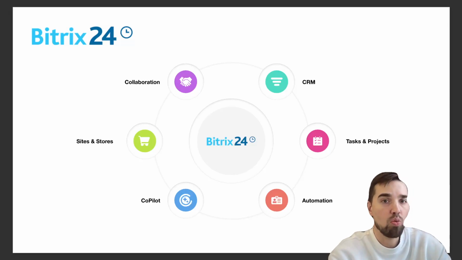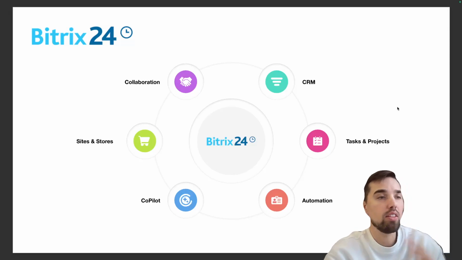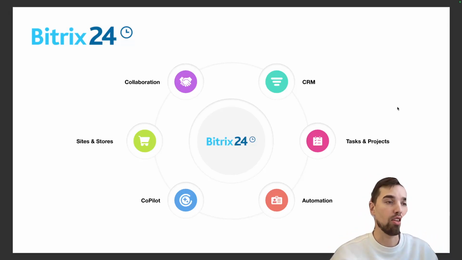So what is Bitrix24? Bitrix24 is something more than just a CRM system. It has parts like CRM, tasks and projects. It also helps to automate your business and it has many collaboration tools, which I will show you. It has a sites and store builder and AI features with Copilot. We will have a look at almost all of these points, except sites and stores, during this webinar.